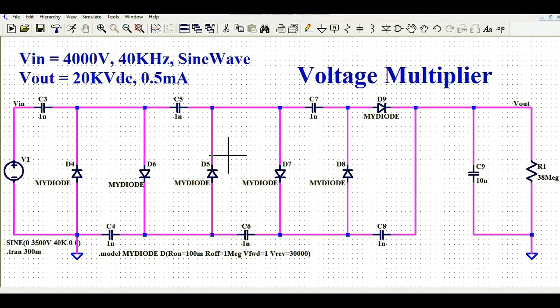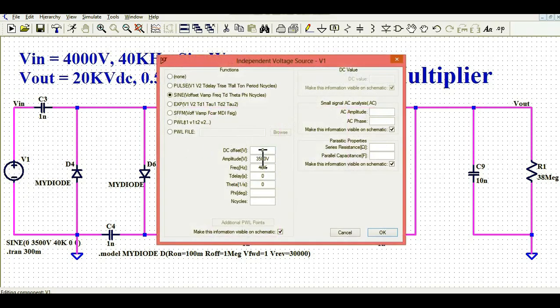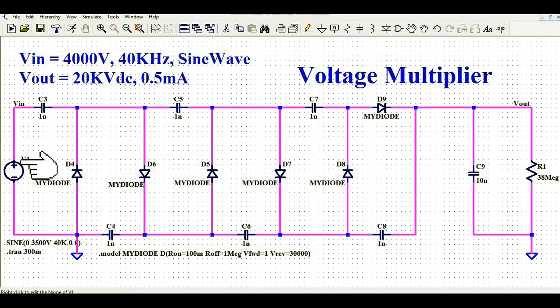Let us understand what is the input voltage for this voltage multiplier circuit. So you can see here, this is my input voltage and this is V in. If I right click on this, you can see this V in is 3500 volt, that means 3.5 kV, and at the same time you can see this is the sinusoidal signal with the frequency of 40 kilohertz. So this is your input source.